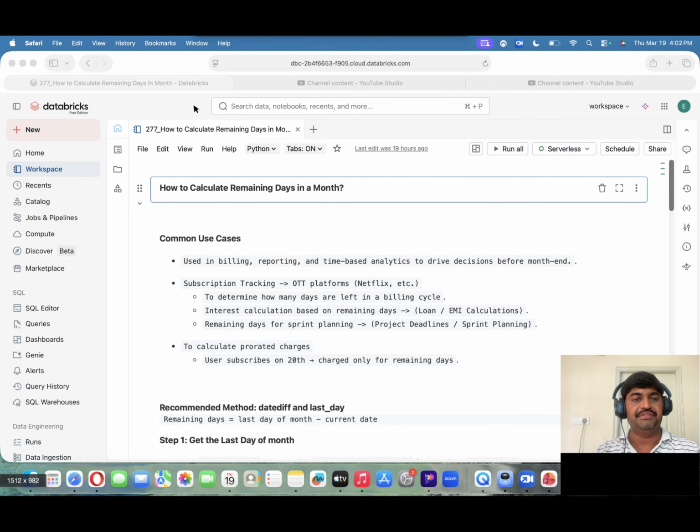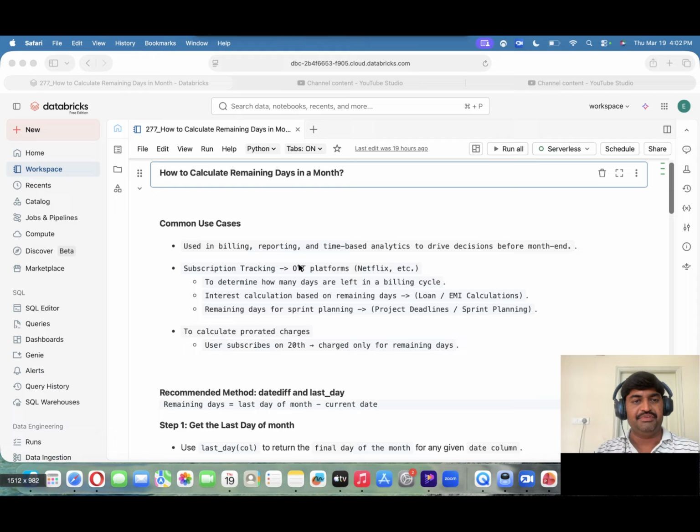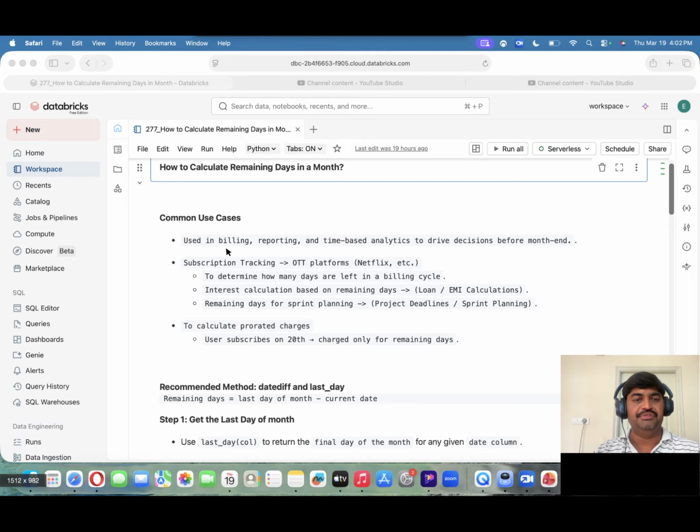Today our topic is how to calculate remaining days in a month. First we'll see common use cases for calculating remaining days in a month. The first one is billing, reporting, and time-based analytics, to drive decisions before month end.